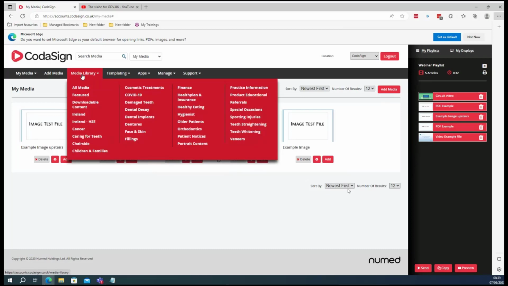And you can see here, again, we've got different media categories. So we can go to all media, and that's going to show all the media that we've got access to. Or we've got featured media. These are ones that we've highlighted that we think you might use. We've got some downloadable content. So this is just media that you can download and share on your other platforms. So if you've got a social media account, feel free to share it on there. And then you can see we've keyworded some of the other categories as well. So you can see those, COVID-19, finance, so on and so forth.